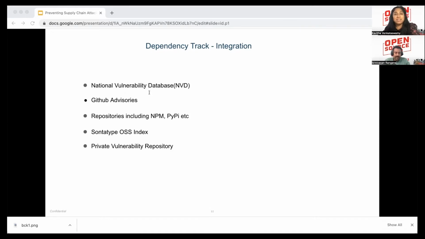And not only that, Dependency-Track is integrated with NVD, it is also integrated with GitHub Advisories, so it can act as a centralized vulnerability intelligence source specific to GitHub projects. And also Sonatype OSS Index. A majority of the vulnerabilities you could map back to a CVE, but there are some unique vulnerabilities in Sonatype OSS that are not available in NVD. So this integration with multiple vulnerability intelligence platforms is beneficial.